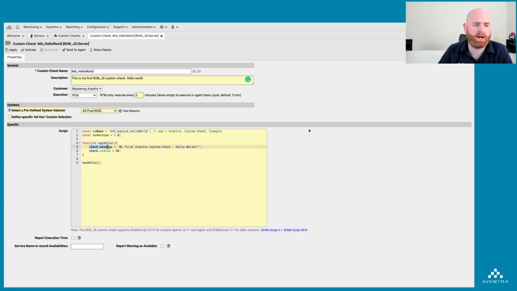I'm saying check.message, so that's the output message for this check: My first Avantra custom check, hello world, exclamation mark, very important. And then finally, I'm setting the check status to OK. If you're familiar with Avantra, there are different types of check statuses. There's OK, there's warning, and there's critical. So in this case, I'm just going OK. And OK in this case is a built-in defined constant that you can use within your script. Also, check is already defined, so you don't need to worry about initializing it or any of that.